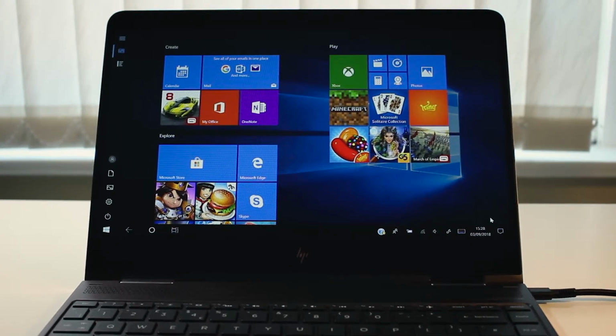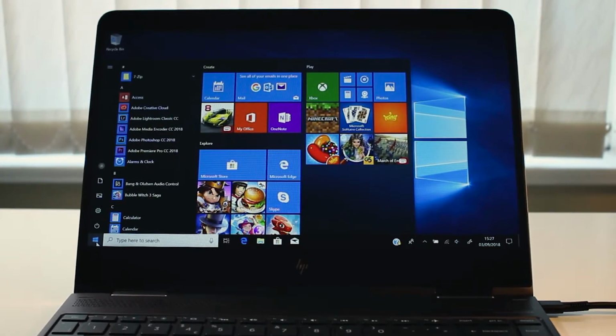Is your Windows 10 Start menu looking like this? When you expect it to look more like this? Your Start menu has gone full screen, and there are a couple of reasons why this might have happened. I'm going to show you how to get the Start menu back to normal, and how to make sure it stays that way.